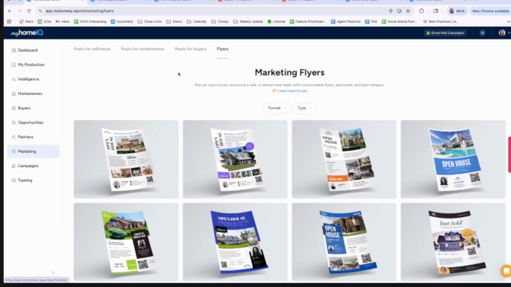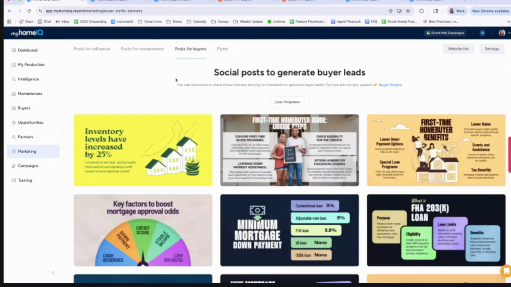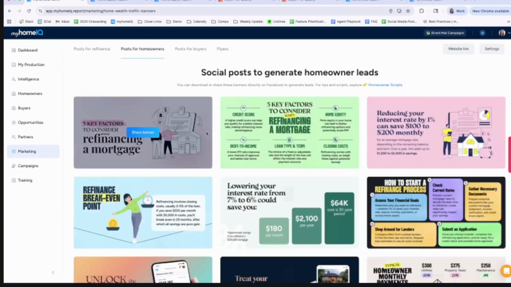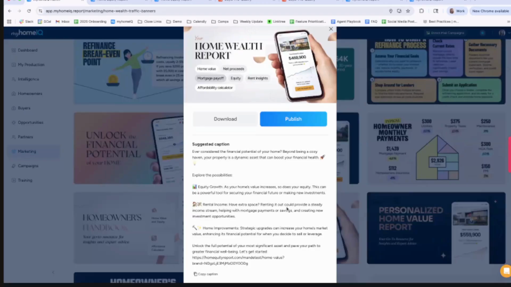Also under this marketing tab, we have posts for refinance, posts for homeowners, and posts for buyers that you can look at and use in your social media content. For example, this post for homeowners, this is one of my favorites here. I like this image. You can click there on share banner.